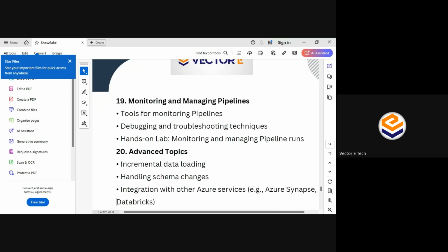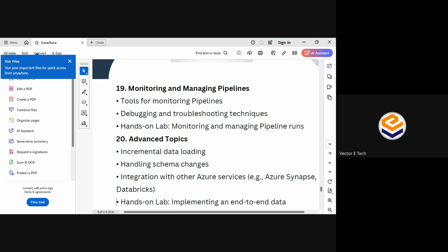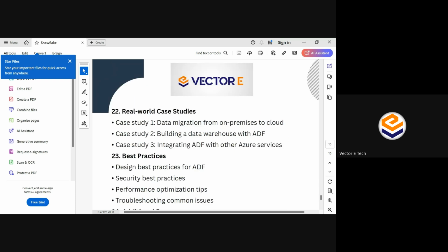Advanced topics are also covered here: incremental data loading, handling schema changes, and integration with other services like Azure Synapse Analytics, Databricks, SQL Data Warehouse, and SQL Database. All these things we'll try to connect. And these are the real world case studies which we are covering here. These are three real world case studies.